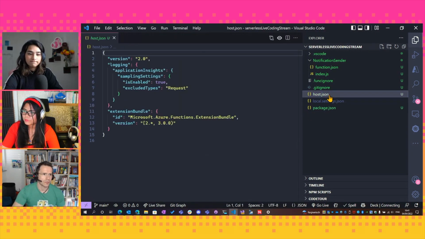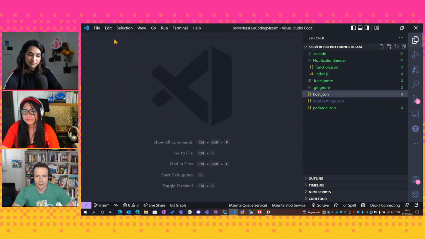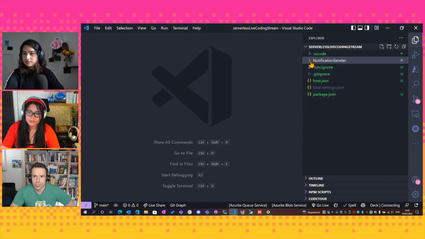There is one specific file for functions that is configuration, with some defaulted configuration with respect to when you deploy it to Azure. And let's forget about that one at a first glance. So this extension bundle, which is an advanced mechanism for bringing in extensions like bindings. And then where the magic happens is this folder that is called like we called our function. That's the notification sender.